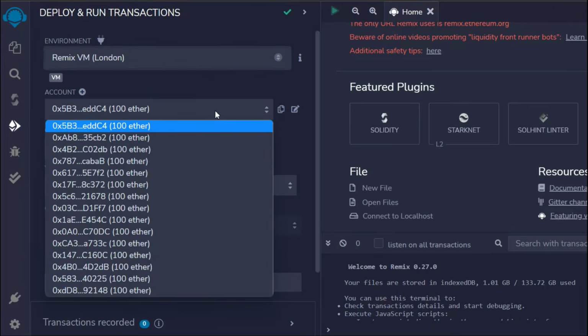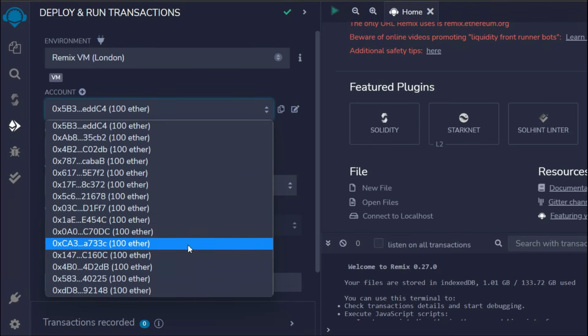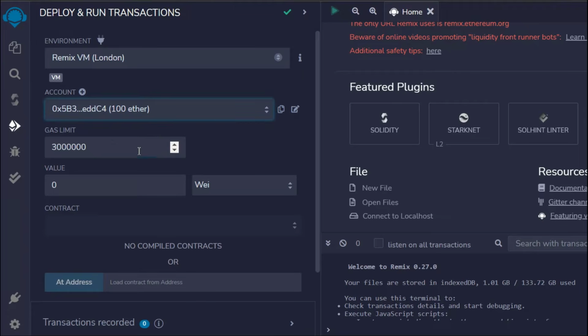provider, the London one. From here you will have to pick your account. Remix IDE provides you close to 10 accounts, and each account contains 100 fake ether. We're going to use these accounts to switch between them and test our contract. From here you can also set the gas limit for your contract. Whenever you want to have a limit on a function, like how much gas fee you're going to pay for calling the function, you can set that limit as well.